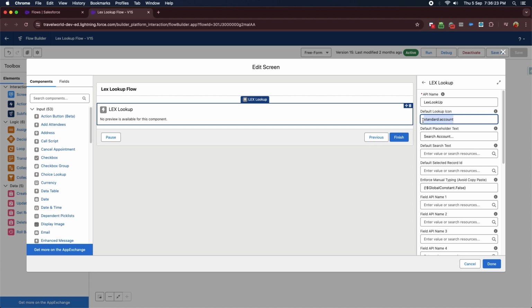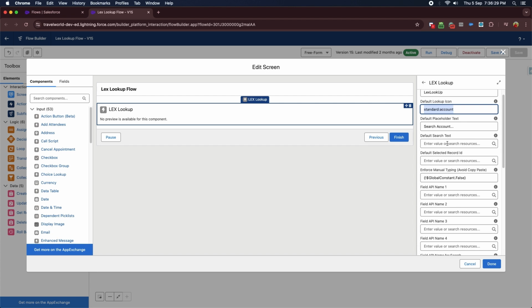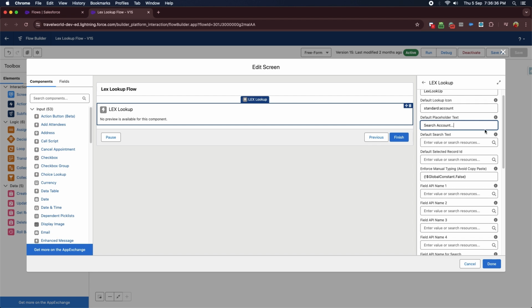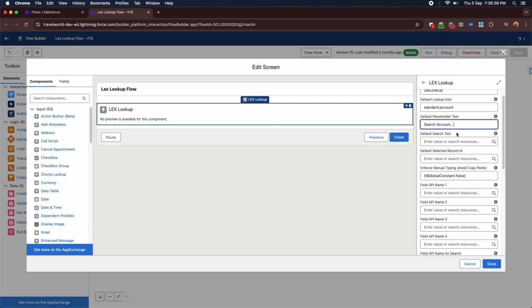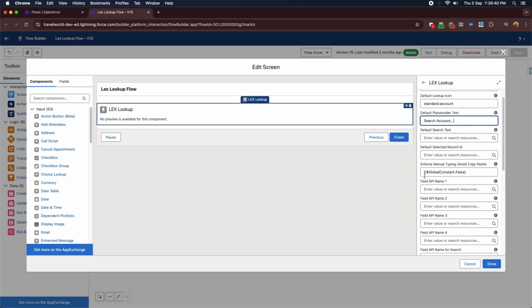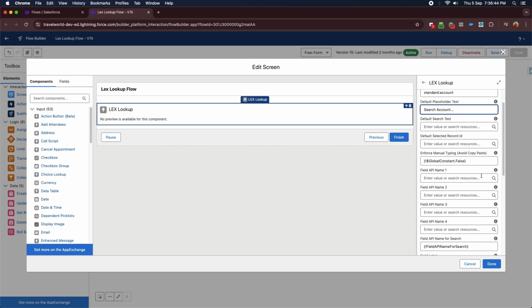Default lookup icon. Here you have to add an object name like this, standard Account. Simply you have to change the object name here. Default placeholder text. Which field you have to search for in the LEX_lookup component that you can write here like this, search account. Enforce manual typing.